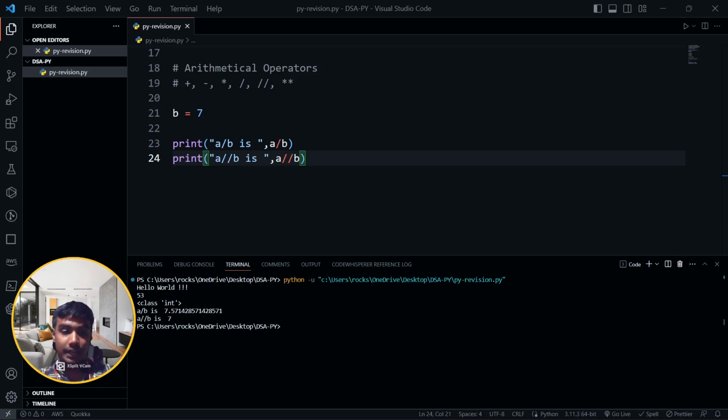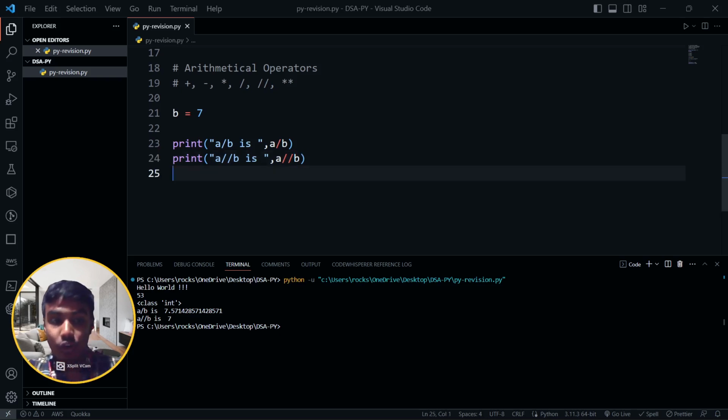As you can see, when we use this floor division operator, it gives us only the round number; it has skipped the floating numbers. This is the work of the floor division operator. And one more thing: I have already copied this, so I will simply paste it here, and I want to show you what our power operator does.